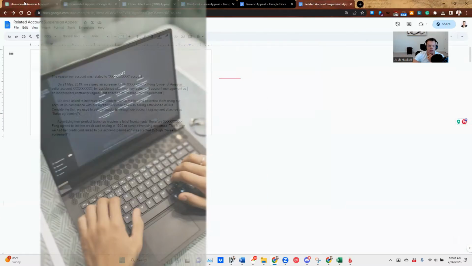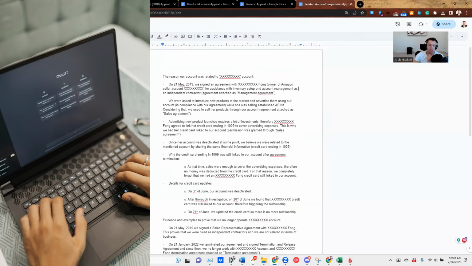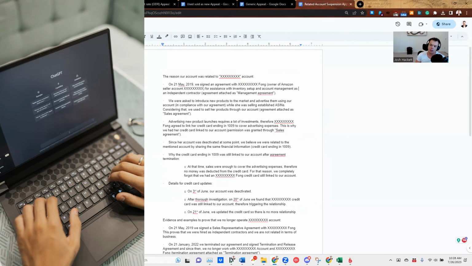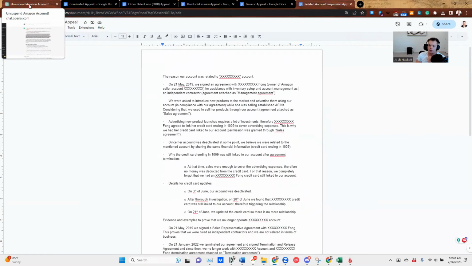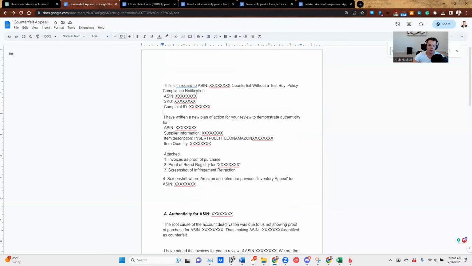One tool that I like to use is ChatGPT. You can use ChatGPT just to triple check and make your work a little bit better. Anyway, we're just going to go through the appeals one at a time. We've got the counterfeit appeal.